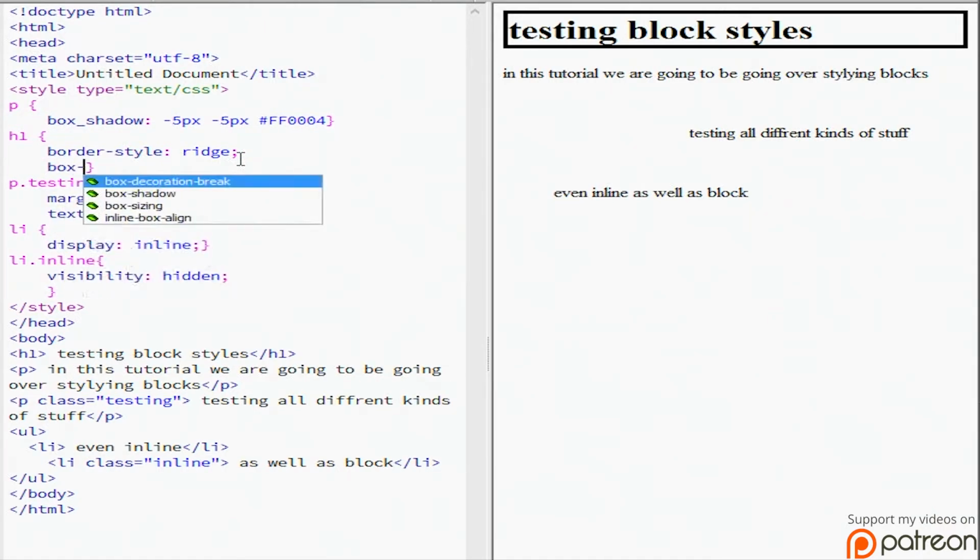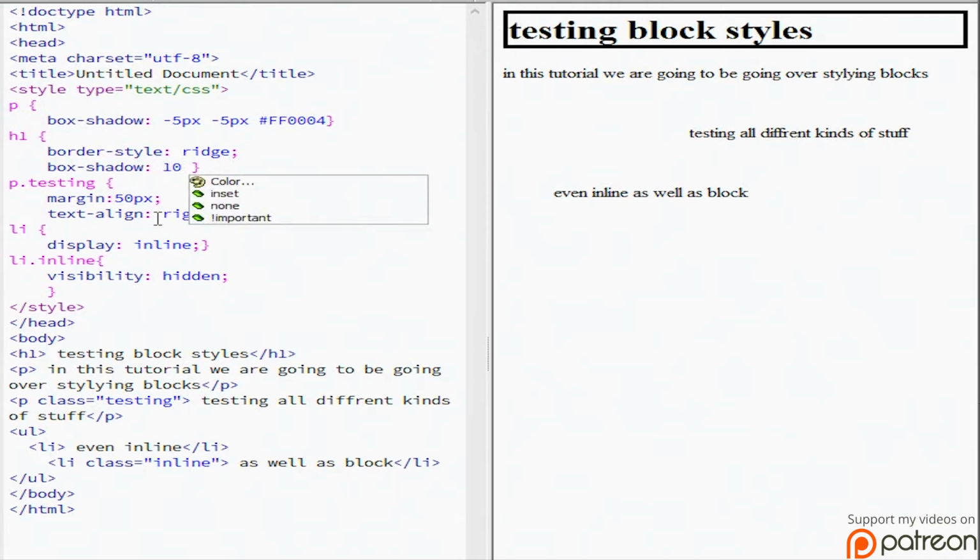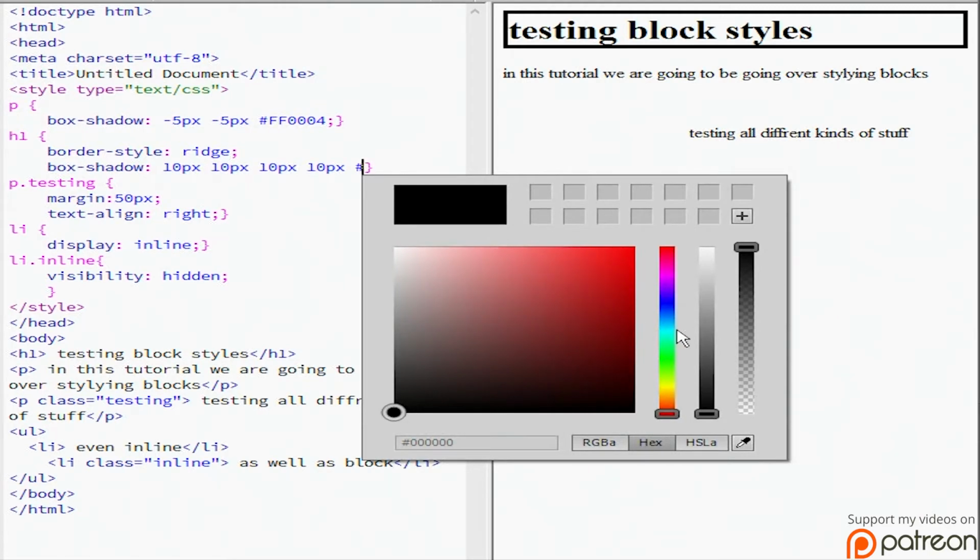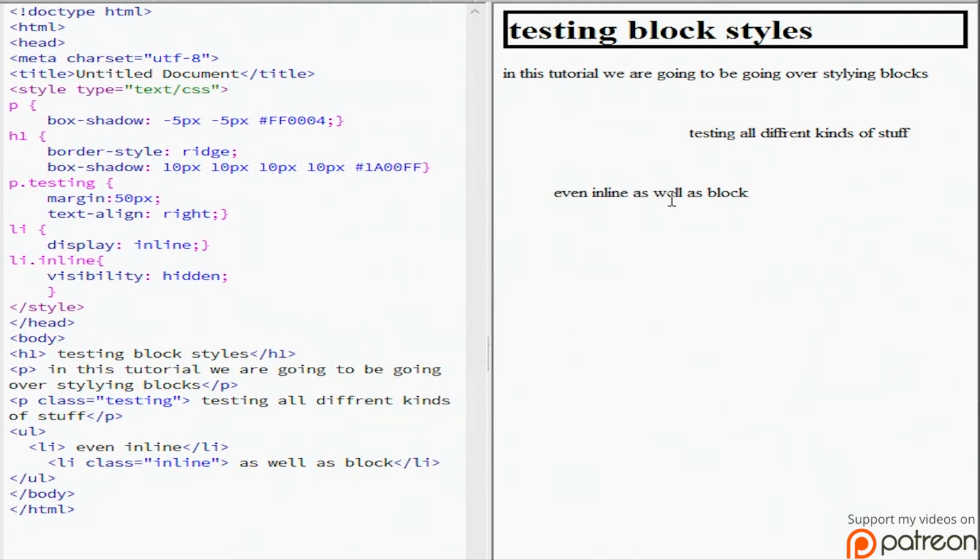So let's do another box shadow. And this is supposed to be like this, not underlined. So box shadow. And let's say we want to give it the 5 values. 10 pixels, 10 pixels, 10 pixels. And then we want the color. So let's say like a dark blue. And we're going to close that. See what happens.